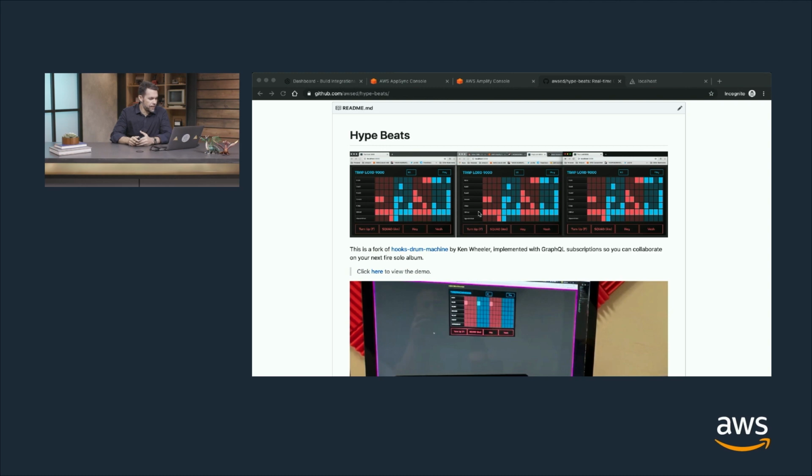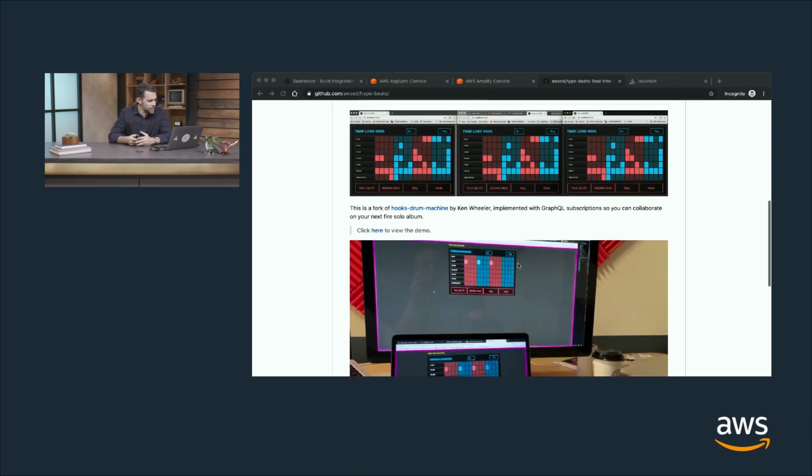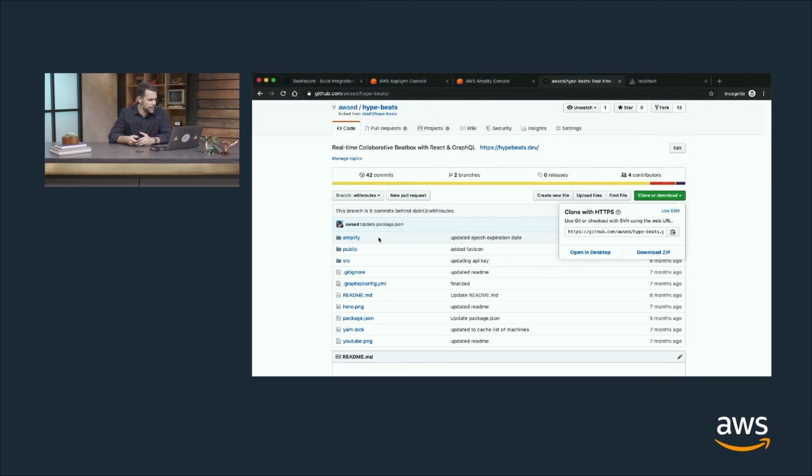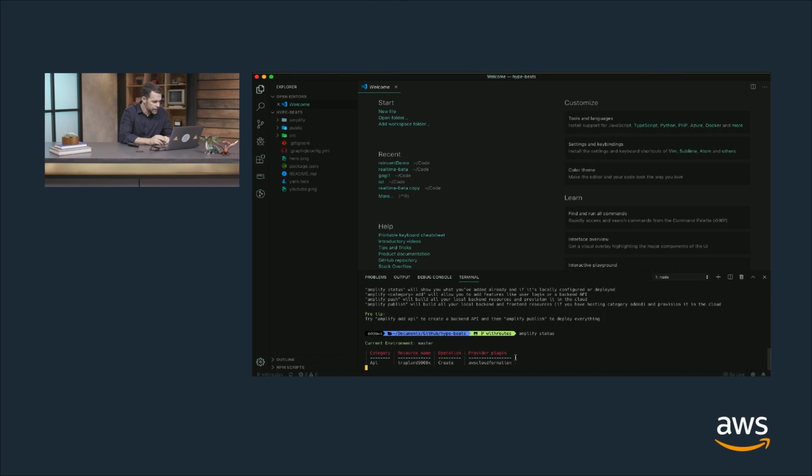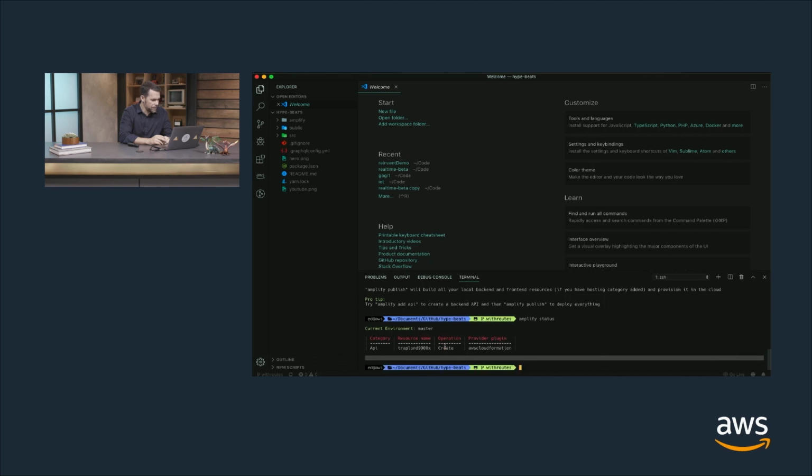So here I have an application on GitHub. It's called Hypebeats. It's a beatbox, and as you can see, it is an Amplify project. So I have an Amplify project initialized on my laptop, right? I cloned that repository, and as you can see here, I have an API in a create state, so it was not deployed to the cloud.